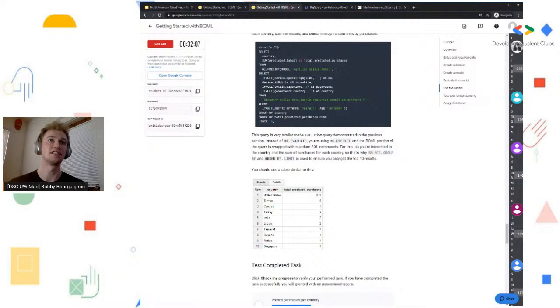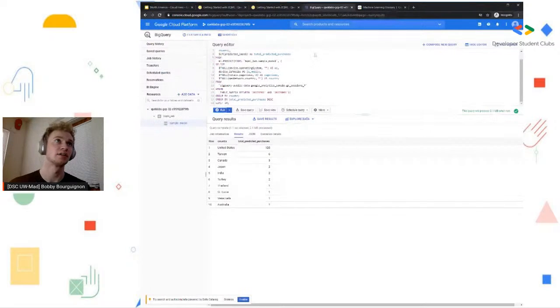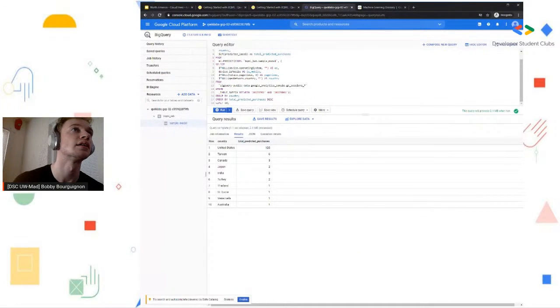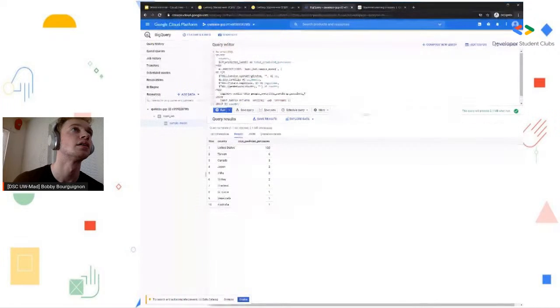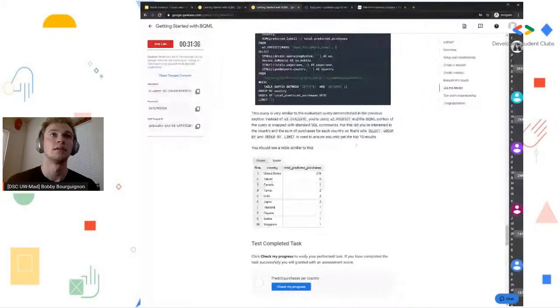So we're using predict and the Bqml portion of the query wrapped with standard SQL commands. We're interested in the purchase of each country, which is why we selected group by and order by. And there's a limit to ensure that there's only 10 results. So where is that? Yep, 10 results. There we go. And this is ordering it in descending order. That's what the DESC means. Now let's check the progress.